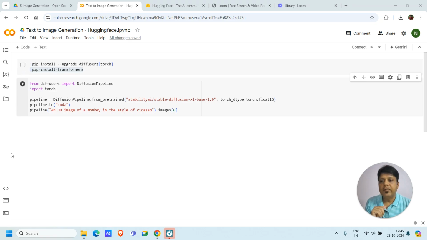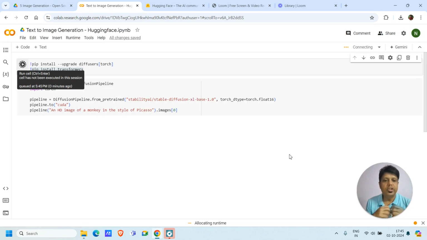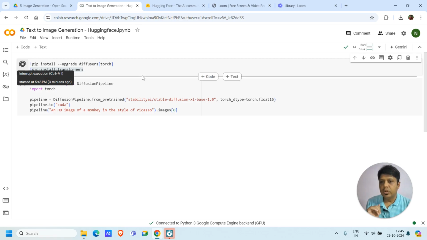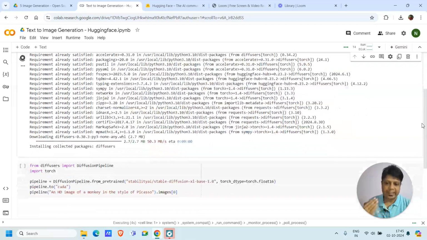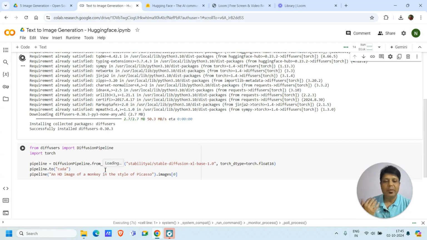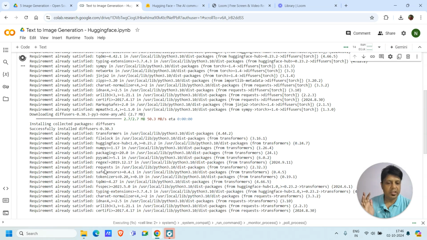So what we need, we'll be installing two things: diffusers and transformers. So diffusers is a library we'll install so that we can access any diffusion model, and we are installing it along with torch. Torch we'll use to reduce the memory so that the generation can be fast. And transformers we need in order to process text, right? So whatever text we give, it will be processed by the transformer. So that's why we have installed transformers.